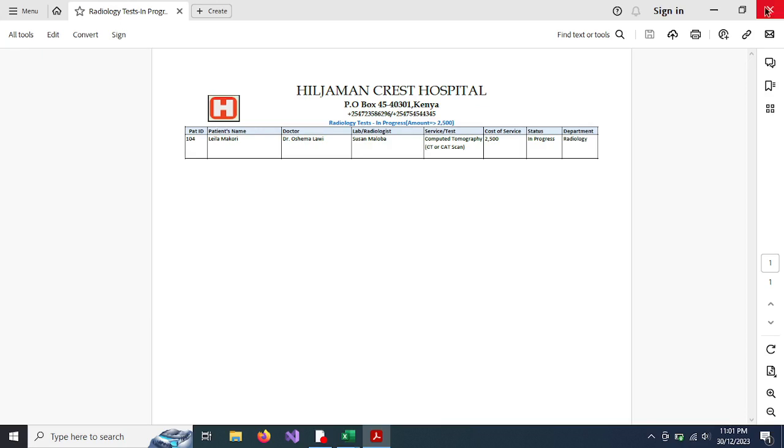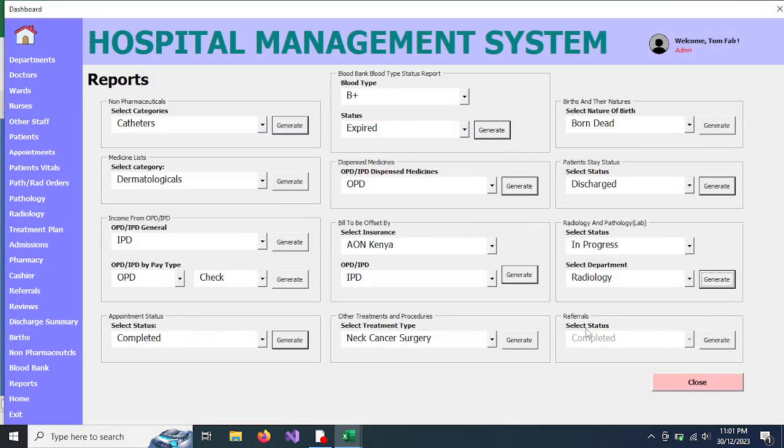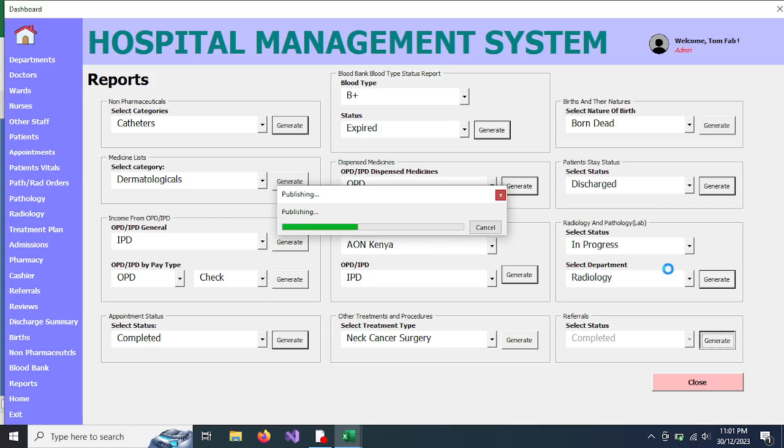Okay, under radiology. Okay, then what about referrals? You can select here to see the report on referrals. You can click that and it gives you a report on referrals.